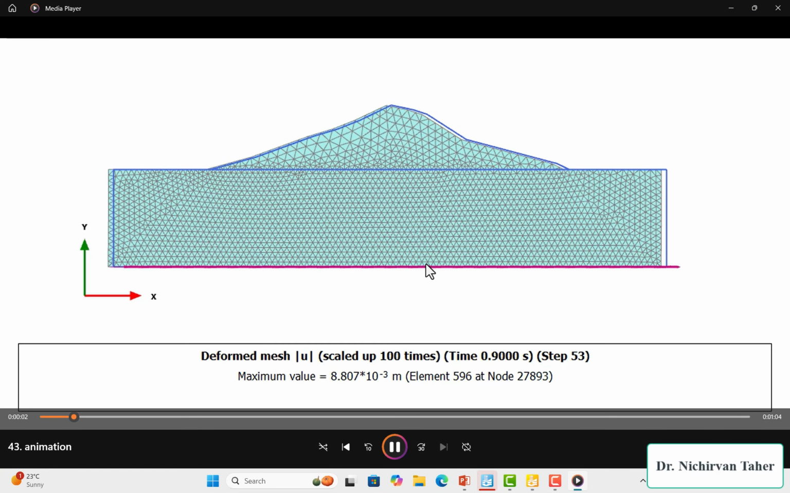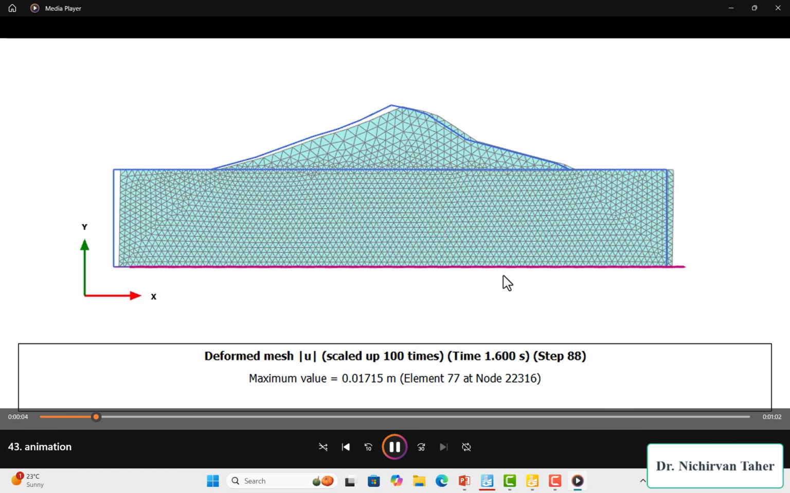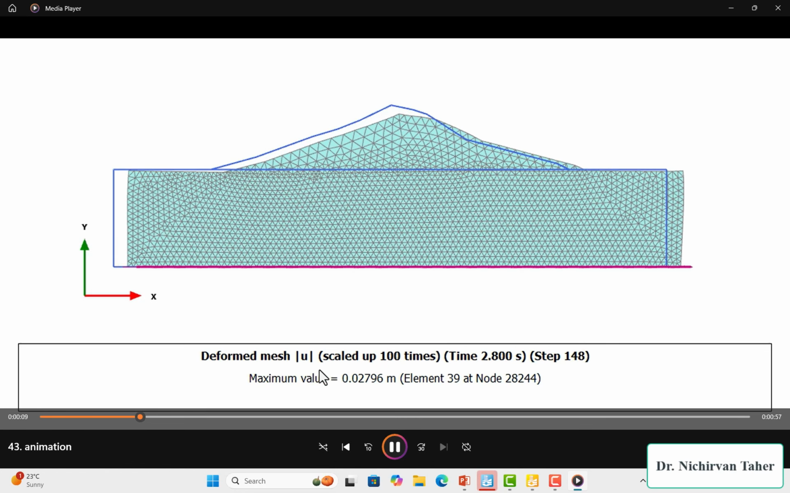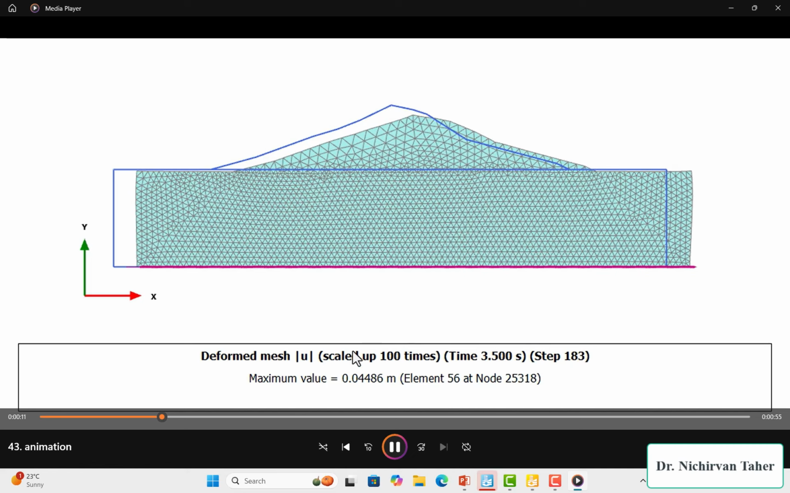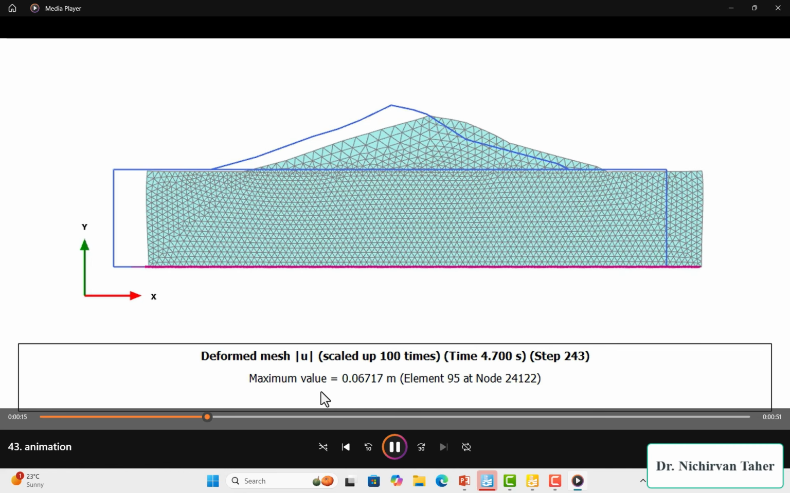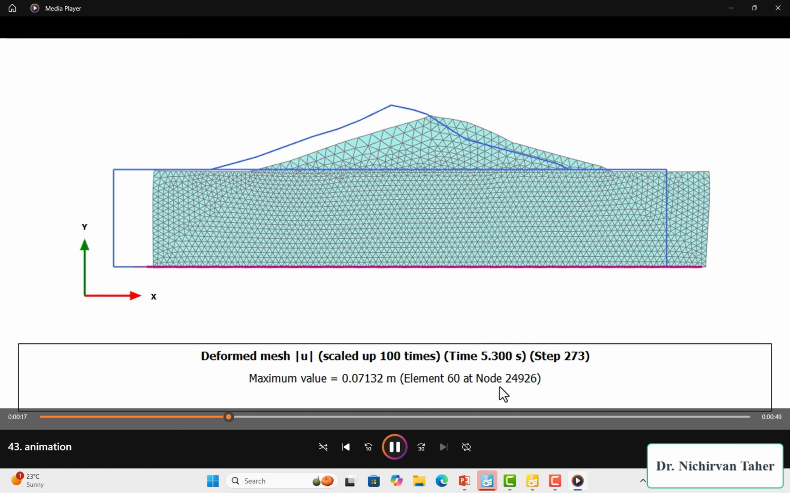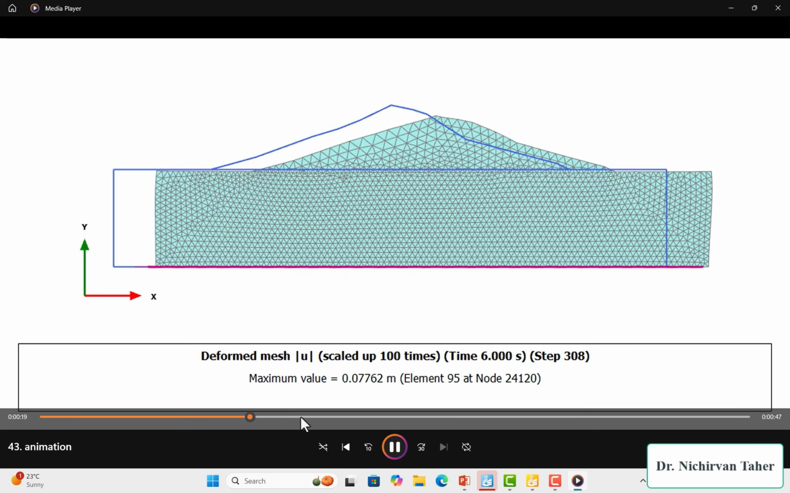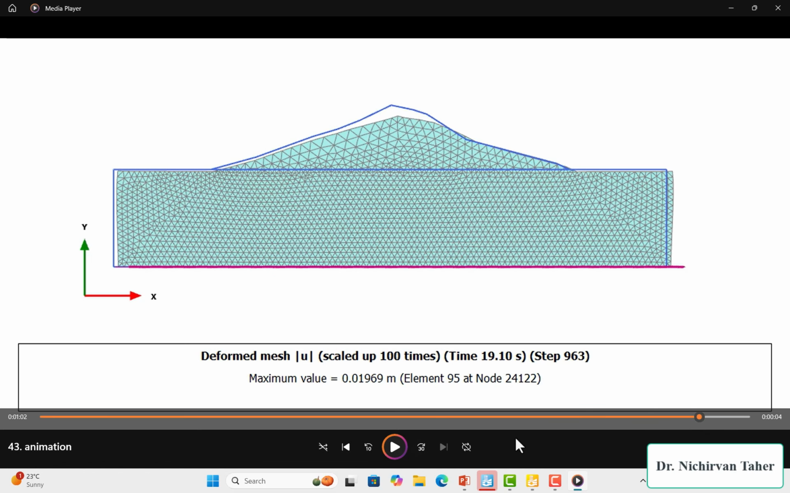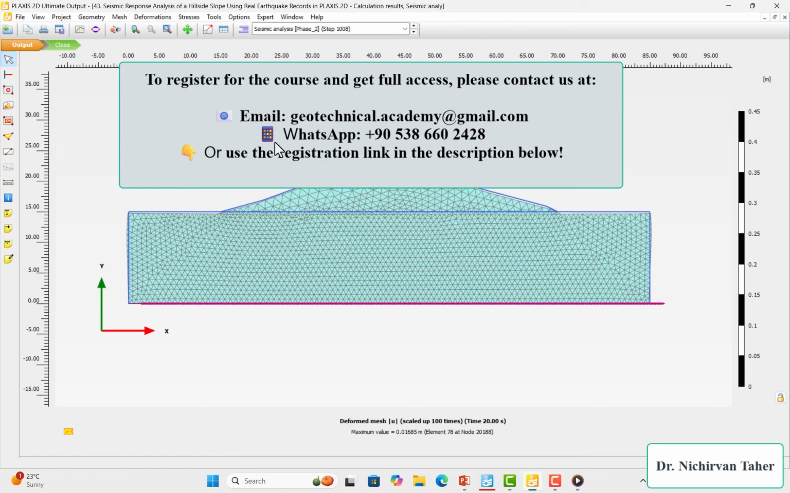So as you can see, the animation is created, and we have deformed mesh. The scale is 100 times, and we have maximum deformation value, and how it changes versus dynamic time. Okay, and we can also create animation like this one.